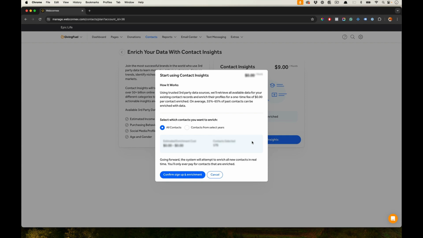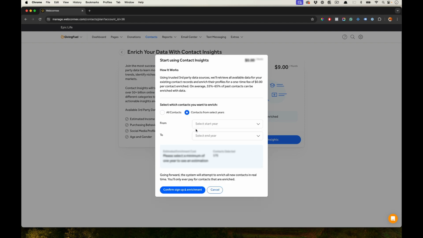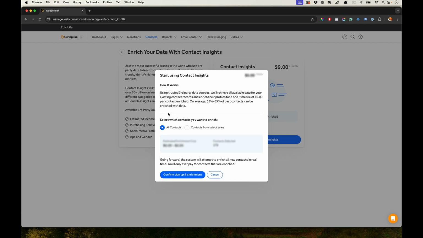We see here the number of contacts I have eligible to enrich. We can also select if I want to enrich contacts from certain years. So if you have many years of contacts and only want to enrich maybe the recent ones, you can do that. For the demo, I'm going to choose all contacts, and I'm going to confirm enrichment.